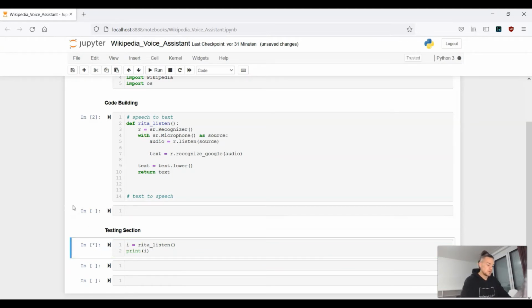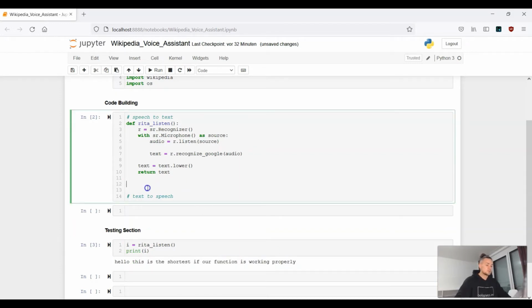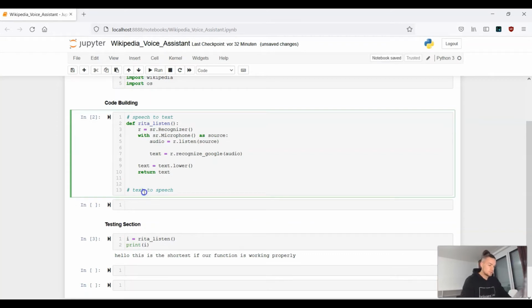Hello, this is a short test if our function is working properly. Awesome. So you see here we have exactly the same stuff that I've just said to my microphone. This is fine. This was actually the first function we need.